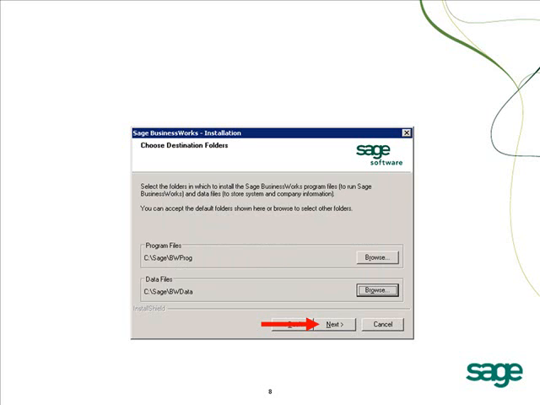If you would like to change the program path or data path, select the Browse button and choose the new destination. Remember that the folder the program files and data files are being installed to needs to be shared with full control to all users. Once you have the program and data paths correct, click Next.